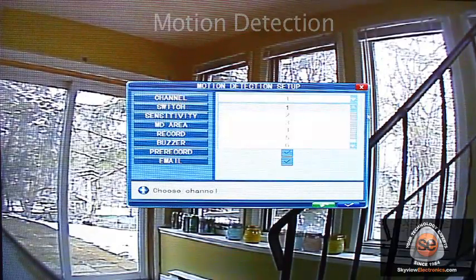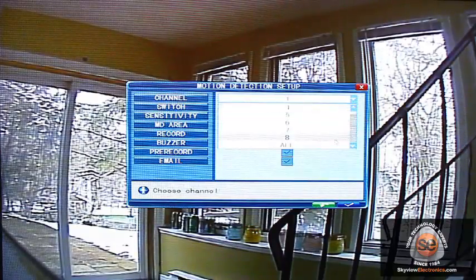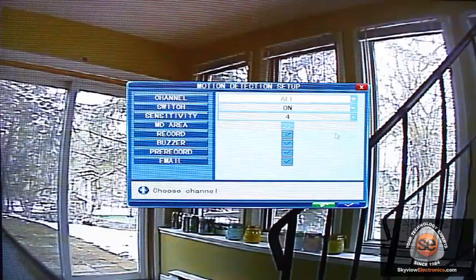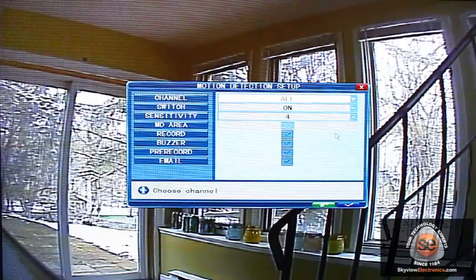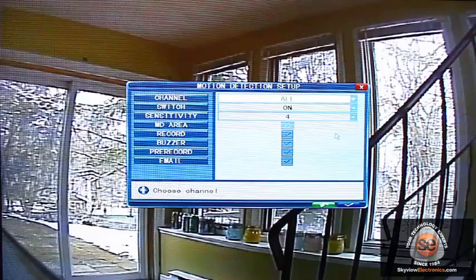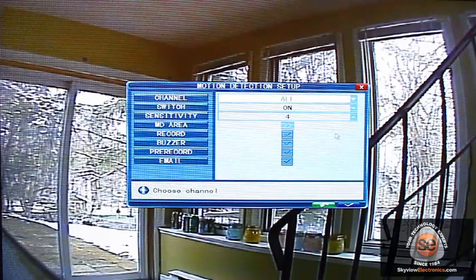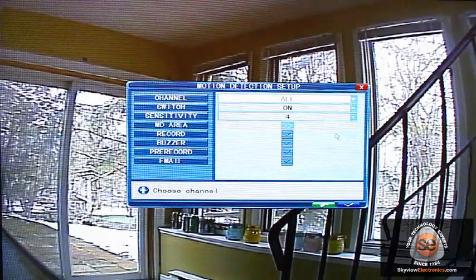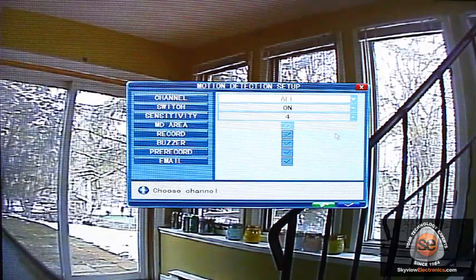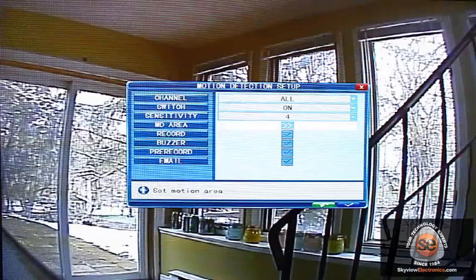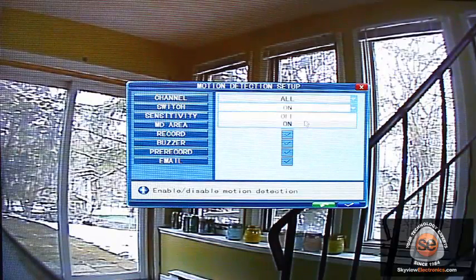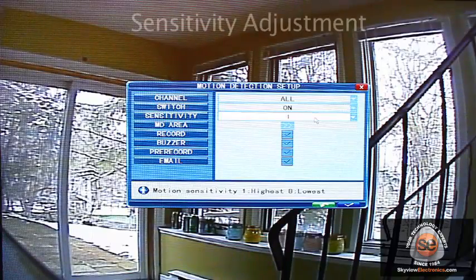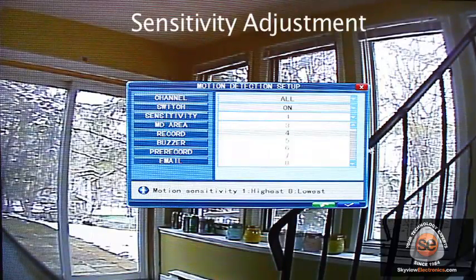I want to, just like before, choose all channels. If you have a specific channel where you want your sensitivity to be different, obviously you can set it for all, and then choose that other camera and adjust your settings accordingly. So we want to make sure the switch is on. If the switch is off, it won't work on motion detection at all. And then here's your sensitivity adjustment.